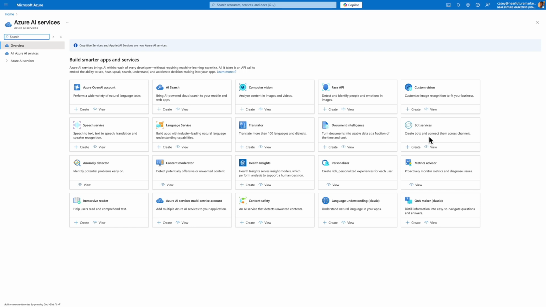Bot services are going to be old school traditional bots. So these are just basic chat bots, not something that's necessarily ChatGPT, but you could level it up to something that uses a GPT model. An anomaly detector is similar to the sensor machine learning model that we talked about earlier. So this is going to be great for identifying potential problems early on. Again, if the temperature is too high or too low, we can detect that anomaly and act right away using our machine learning model in the cloud.